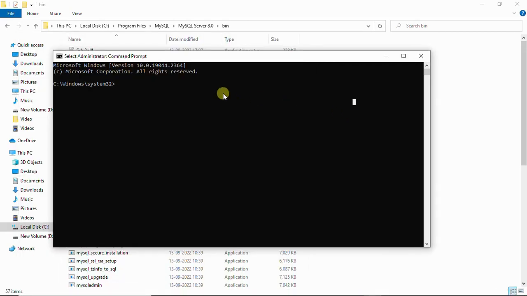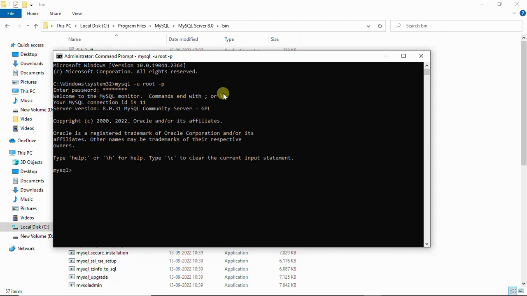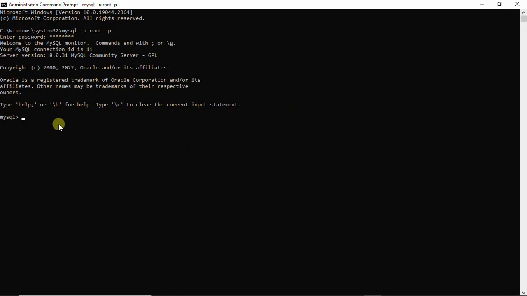So one command we will enter here is mysql -u, u for username, is root, -p stands for password. So here we will enter our password and then enter. See, we have entered the MySQL server. So let's check our default databases which are already created. So show databases. See, there are some default databases present here.